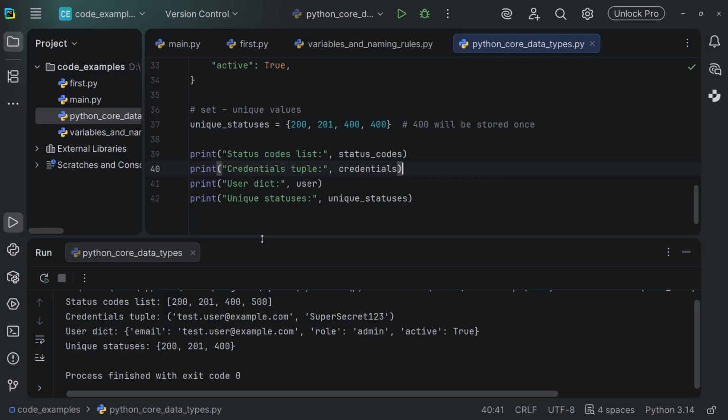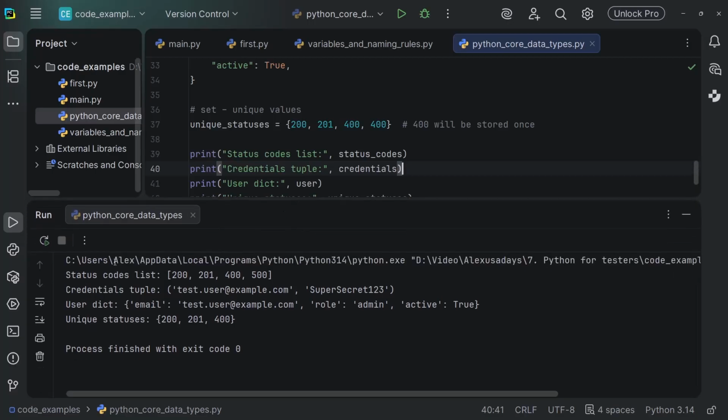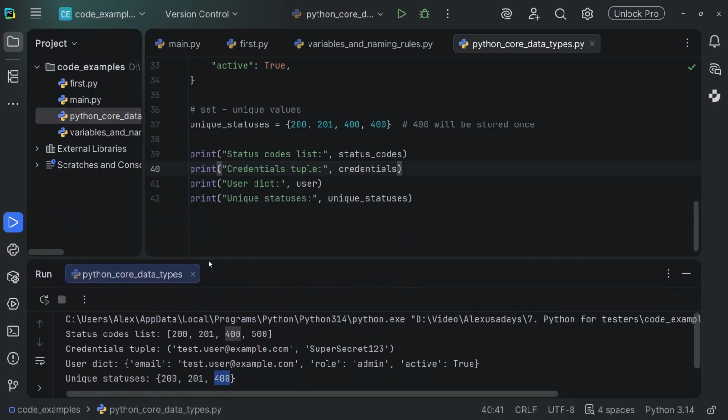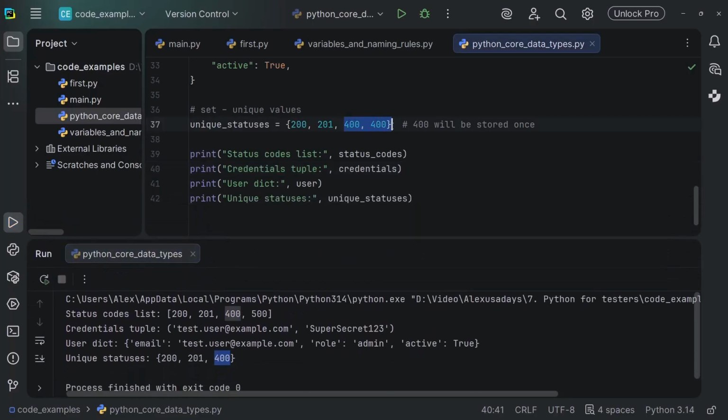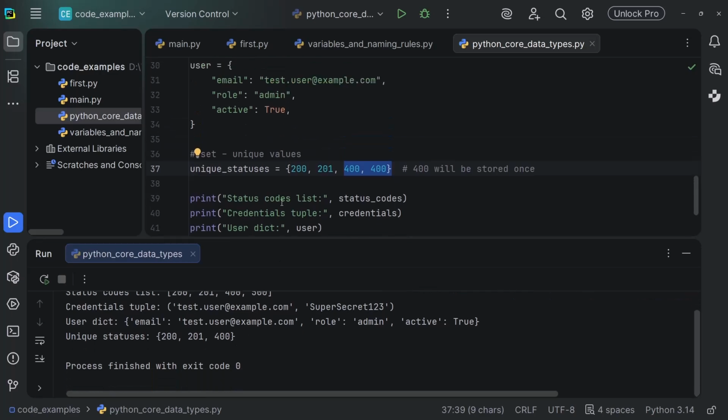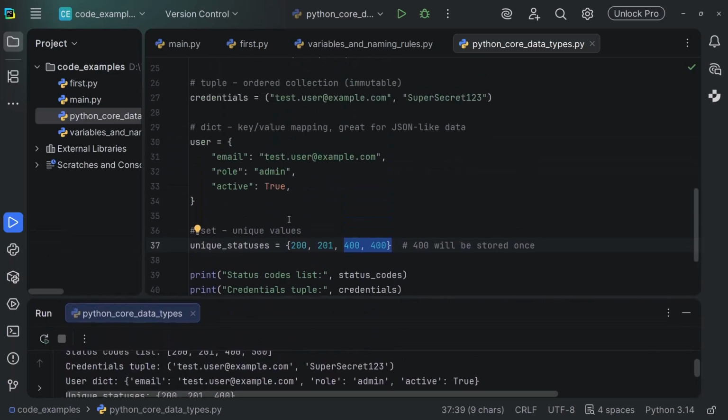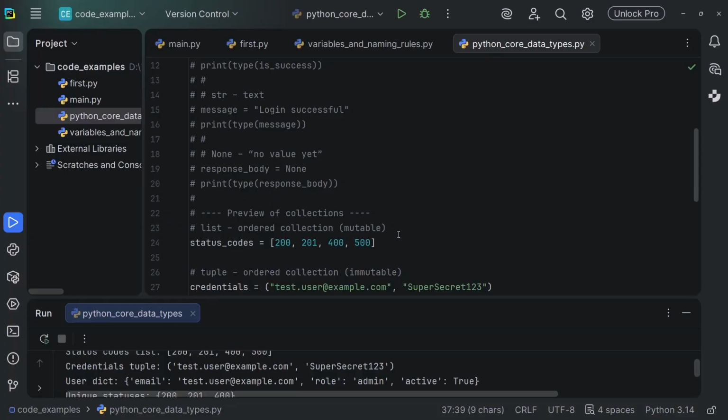And let's take a look at the output. So here's our list of the status codes. Here's our credentials in the tuple. Here's our dictionary. And here is our set with only 400 once being printed out. You see, we had two, but only one got printed out. Okay, so these are all the variables that we're going to start with.